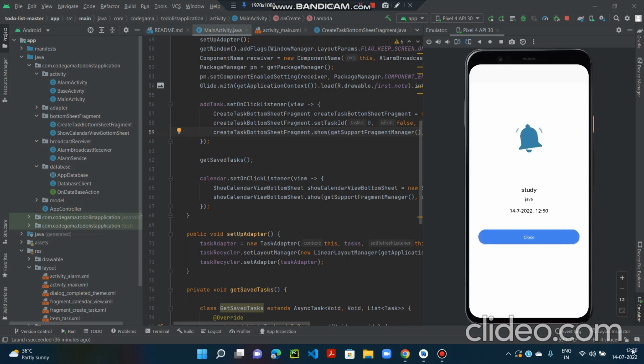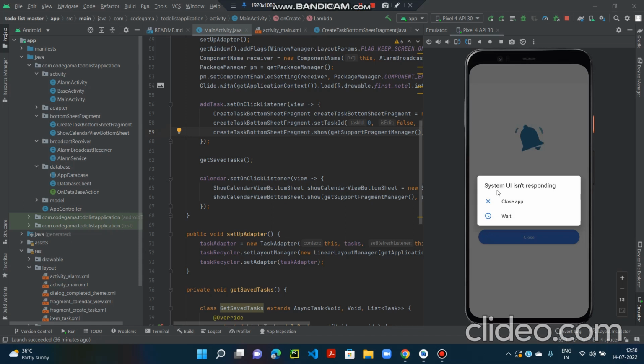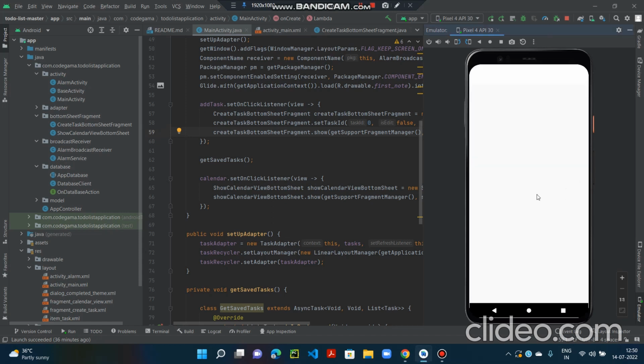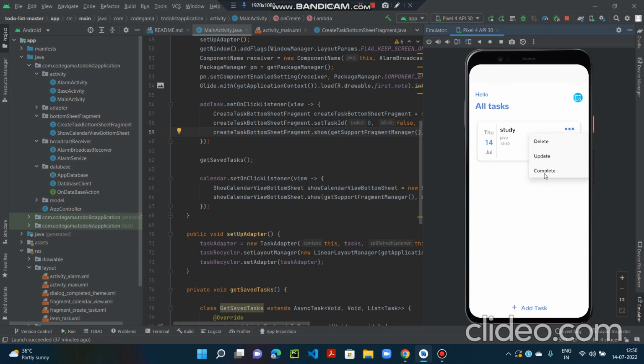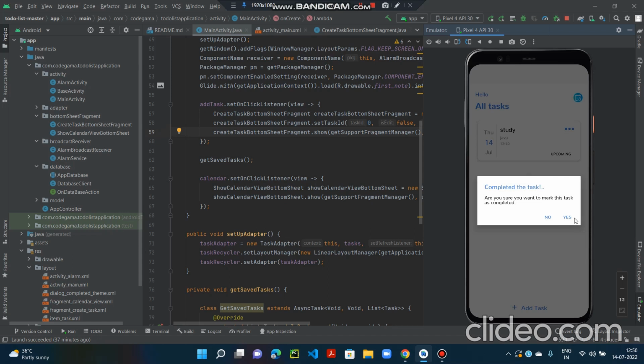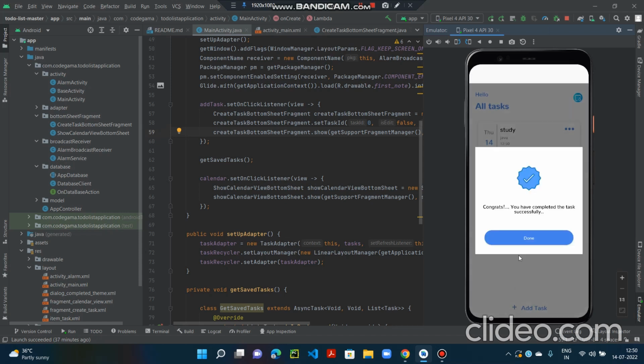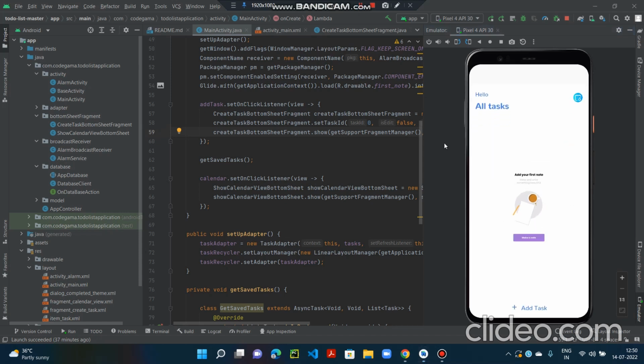Like see, we have received a reminder at exactly 12:50. So we can close that. Upon closing, we can mark this task as completed. So it will be successfully removed. So this is all about the features of the application.